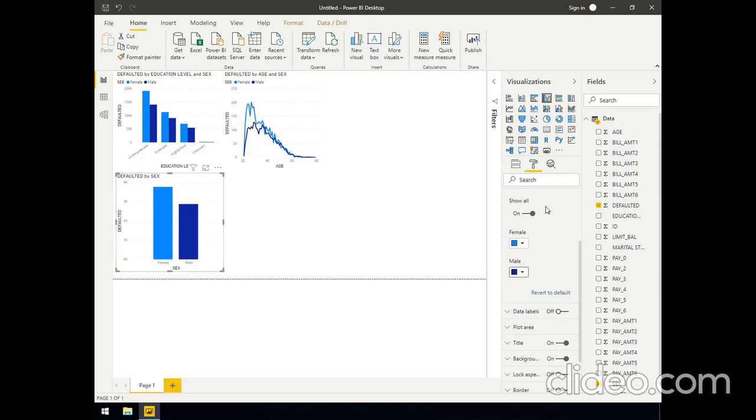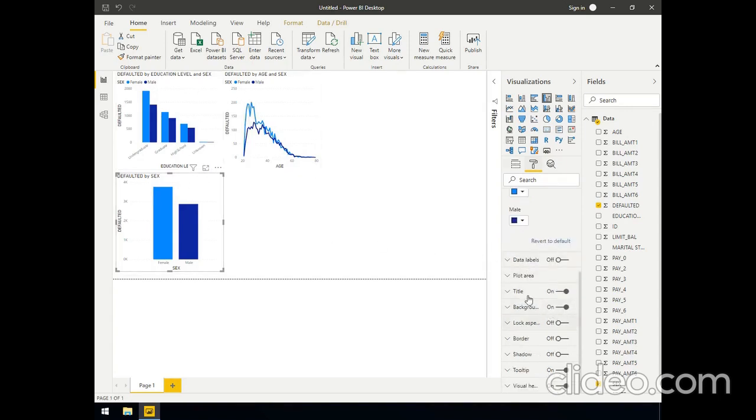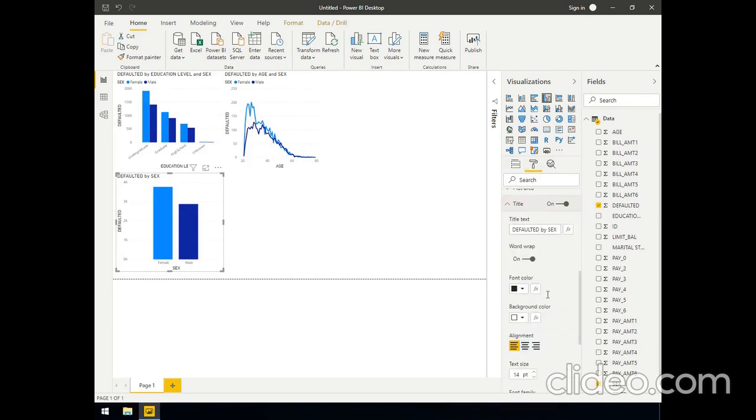So you could customize the visuals by going to this paint roller. And there are a lot of other options like changing the titles or aligning the titles and so on. So, for example, if you want to change the title, you could simply type it out here. And if you want to align them, you can change the alignment here, change the font color, and so on. Okay, so let me go back to the fields.